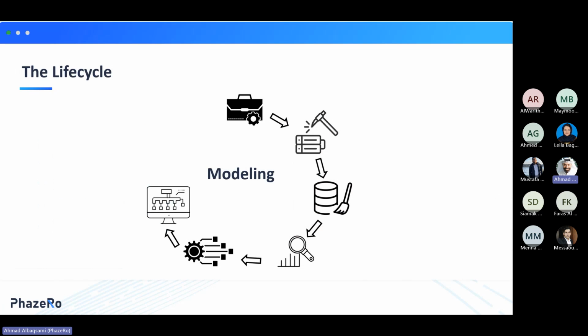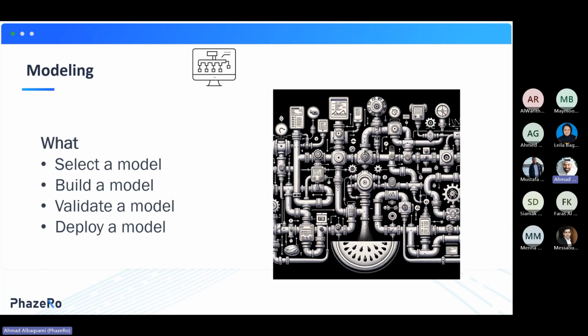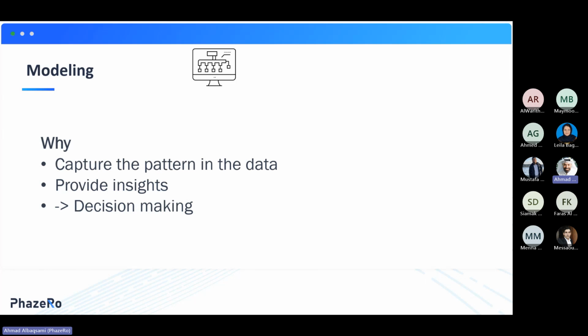And then, not finally, sorry, we have the modeling part. In the modeling part, this is where we select the model, build the model, validate it, see that it's actually functioning properly as it should, and then we deploy it. In this workshop, I'm not going to be deploying the model because I'm going to be using Google Colab, and I will go into Google Colab and how it works later on. So why do we do this? We want to capture the patterns in the data, and this will provide us more insights and, of course, decision making from those insights.